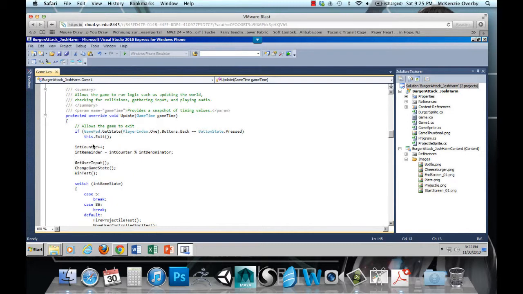That looks fine. The next thing that's running is get user input. Probably the problem is not here, because our burgers should be running regardless of whether the user is inputting anything or not. And we know so far that our user input seems to be working fine, because we're able to navigate out of the start screen, and we're able to shoot projectiles. So that's probably not the problem, so we'll move to the next line.